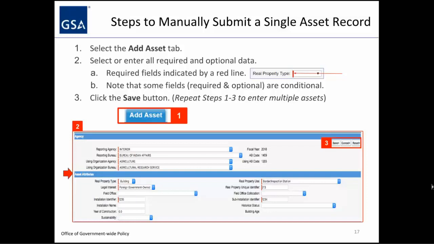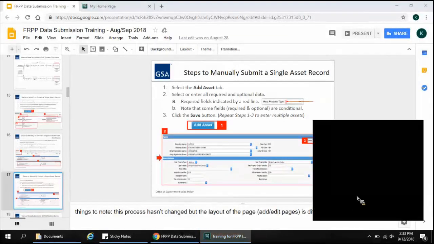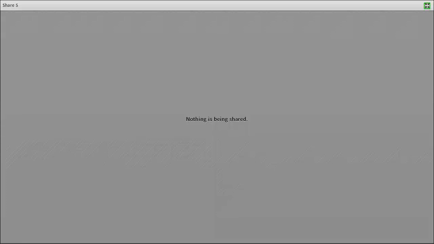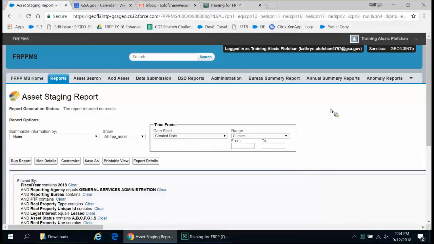Okay, any questions before we move on to the demo? Okay, give me one second. We're just going to change over screens. Okay, thank you. I hope everyone can see my screen.